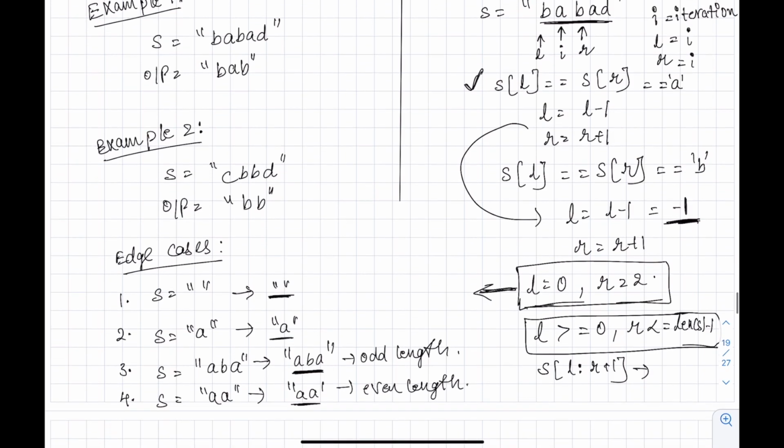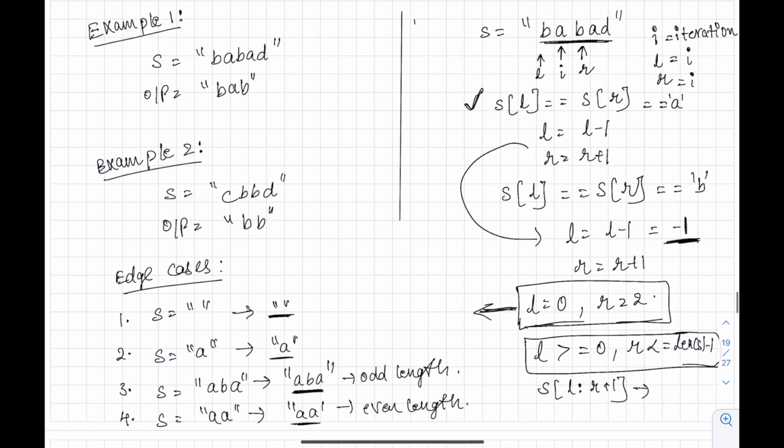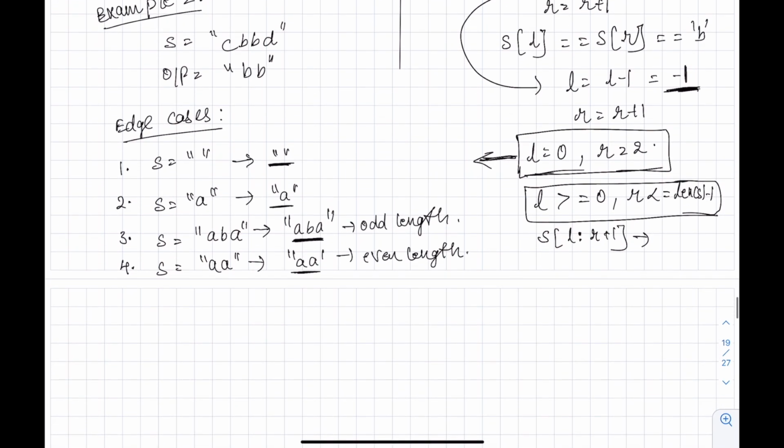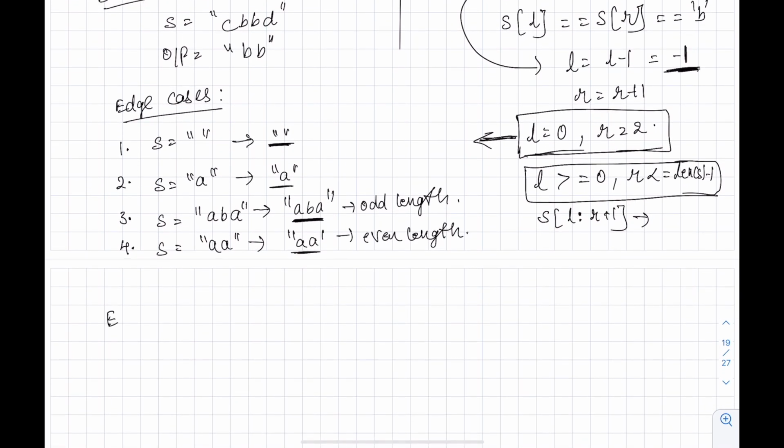So this is for example 1. Let's go to example 2. In example 2, the string is s equal to c b b d.